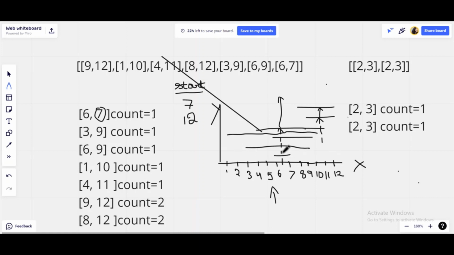Definitely the arrow will burst the balloon having diameter 3 to 9 also. Then it will burst the balloon having diameter 6 to 9, then the balloons having diameter 1 to 10 and 4 to 11 respectively. But the moment the balloon with the diameter on the x-axis 9 to 12 comes, the arrow goes in this direction but cannot burst this balloon. For this, we have to use a separate arrow.